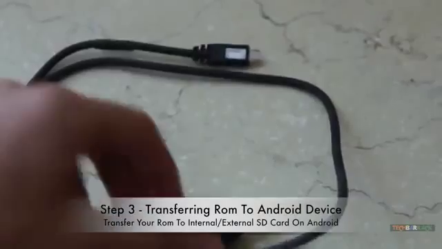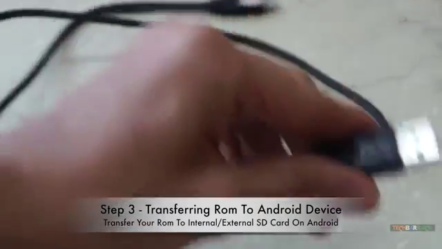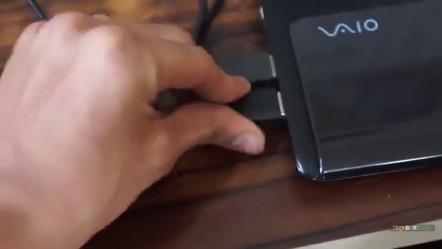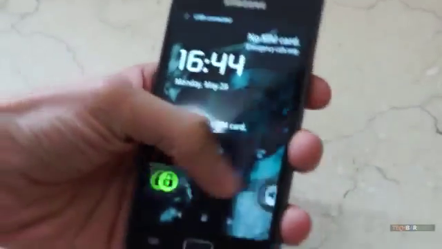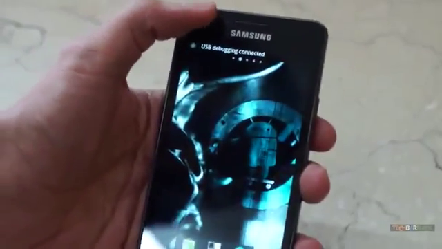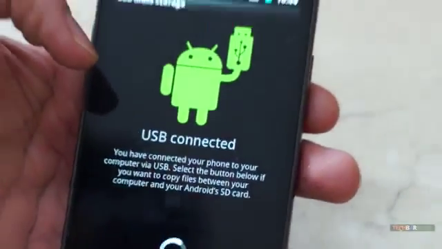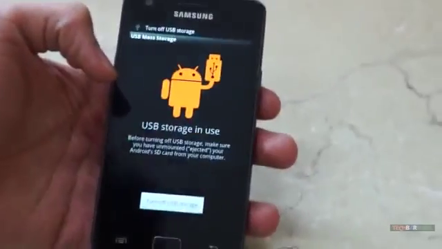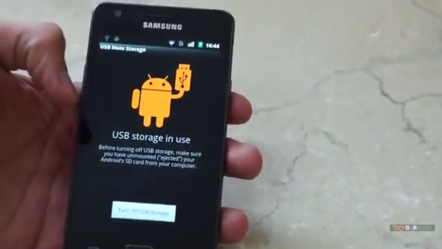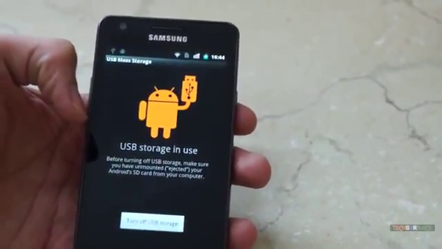Now get your Android USB cable, connect the normal or the bigger part of the USB to your personal computer. Now connect the micro USB part to the Android device. Once you do that, switch on your Android device, pull down the notification bar, click on USB connected, click on turn on USB, and then click on OK. Once you do that, your USB device is connected to your personal computer. Now we just need to do a few tweaks on our personal computer.